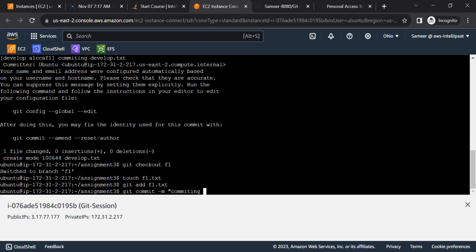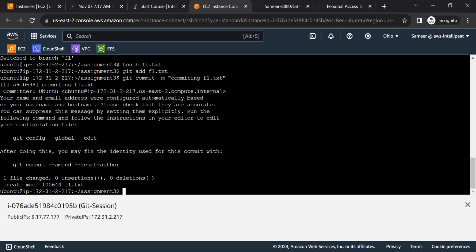Committing f1.txt. And finally, we do the same thing for the F2 branch as well.